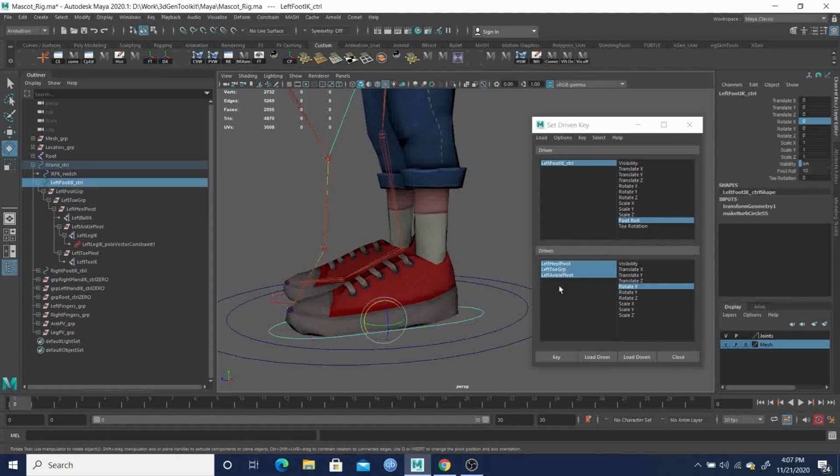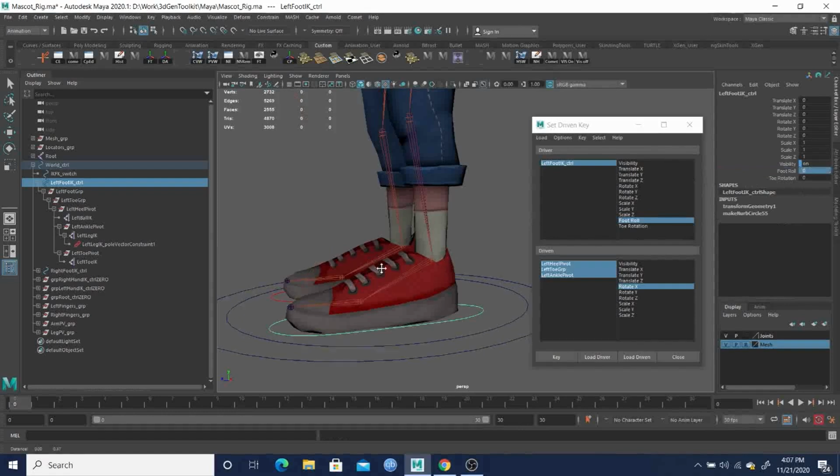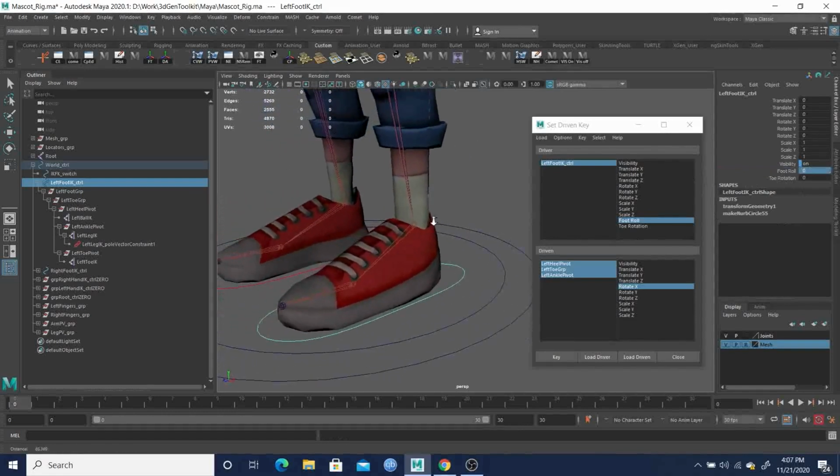And then we'll go back to our foot roll. And so now we'll get that nice roll off the ball of the foot into the toe. Okay, so that's how we set that up for our foot roll. So we want to do that on the right side as well. So actually I'm going to set that to 0, and we'll actually do our toe rotation as well.